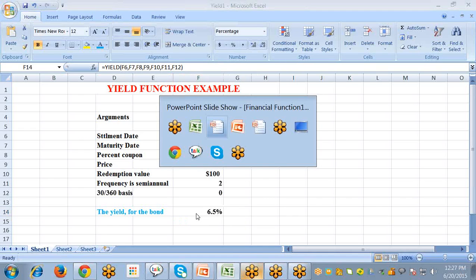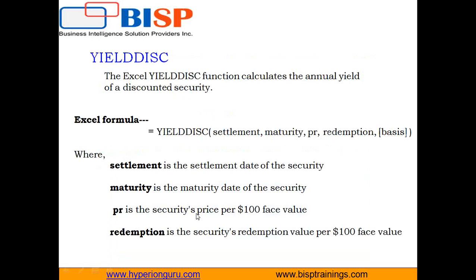So the next function I am talking about is the YIELDDISC function, and this function is used for calculating yield for a discounted security. When you are offered the opportunity to invest in a discounted security, you might know everything about the investment except for its annual yield. If so, you can find that yield by using the YIELDDISC function.